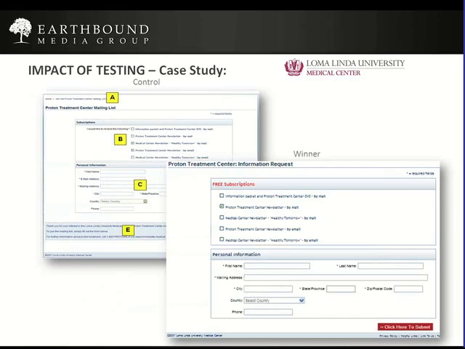Here's another example of testing a mailing list sign-up form. You can see on the left we have the control, and on the right we have the winner. Some of the things that we changed were the actual page title, Proton Treatment Center Information Request. Instead of subscriptions, we used free subscriptions, and we made it red. In the B section, we moved everything to the left, and we defaulted a different checkbox. And then in the C section area, we changed up a few of the boxes and aligned them to the left. And then in the E section, we actually attempted to get rid of it.